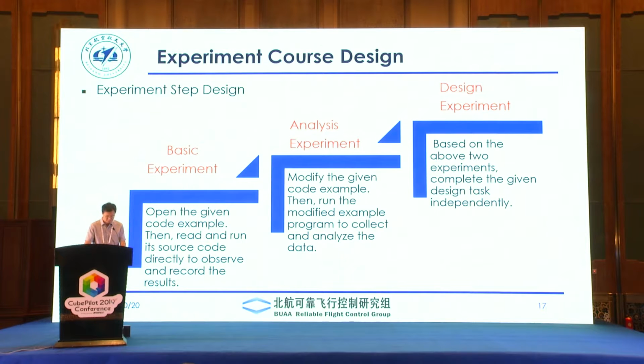You will ask me, what is basic experiment? In this experiment, readers will open the given code example, then read and run the source code directly to observe and record the results. This helps readers to be familiar with the platform. In the analysis experiment, readers will modify the given code example so that they can run the modified example program to correct and analyze the data. This helps readers to be familiar with the algorithm.